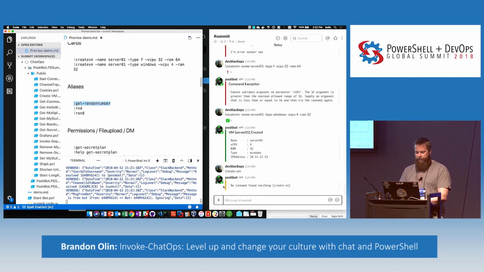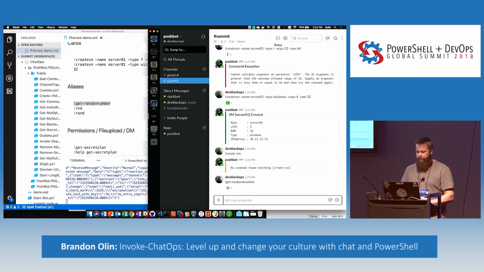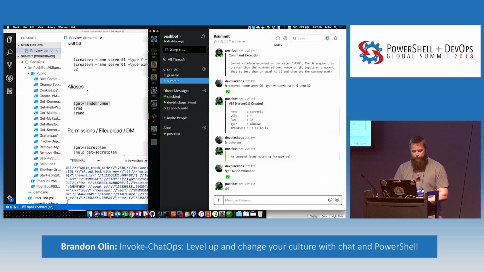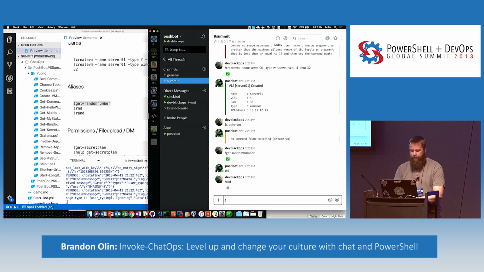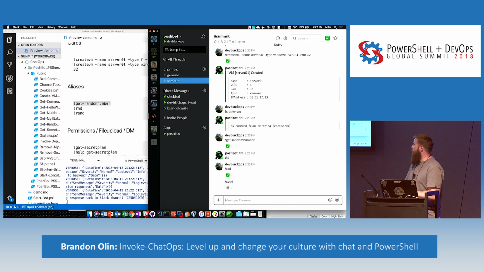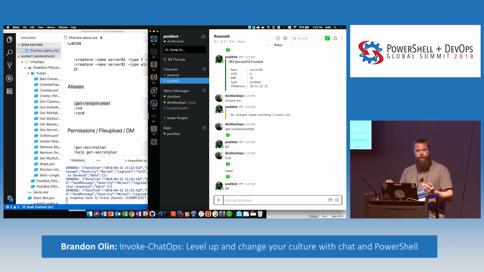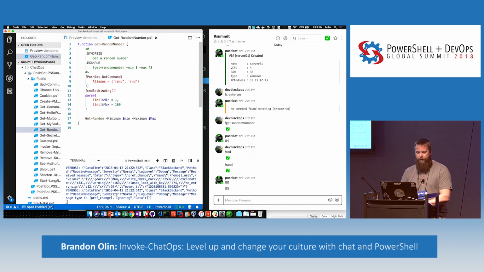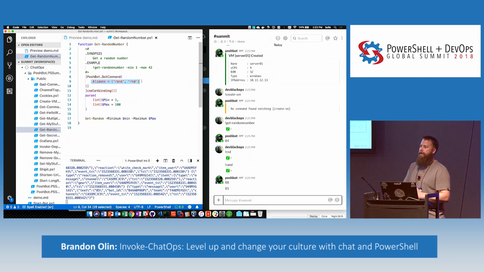Let's do another command here. Get random number. We'll get a random number. Now we can also say RND or rand, and also execute that same command. So we have the notion of aliases as well. And you can do that in PoshBot by just specifying an alias property on the attribute that says this command is also known by these arbitrary other things.